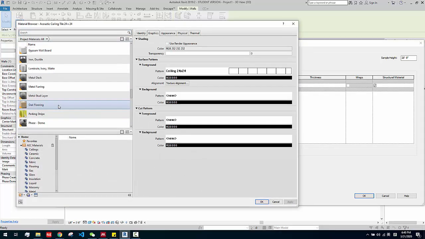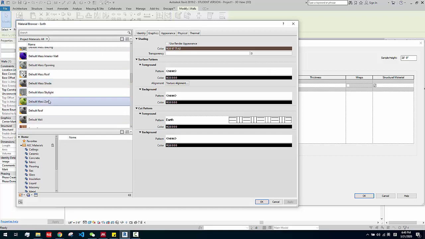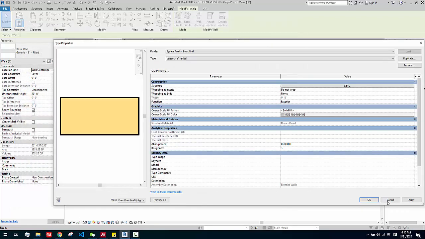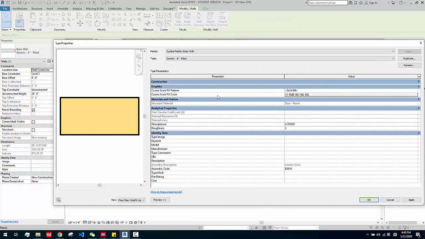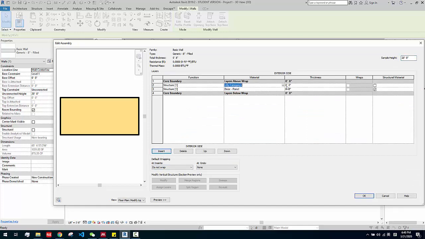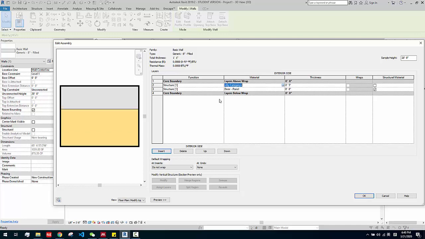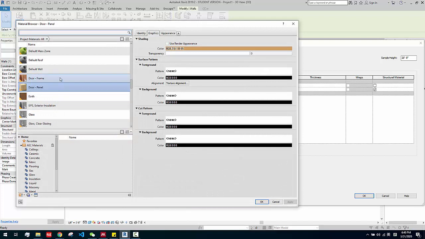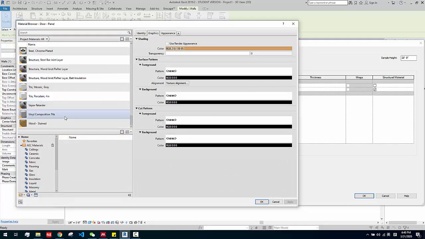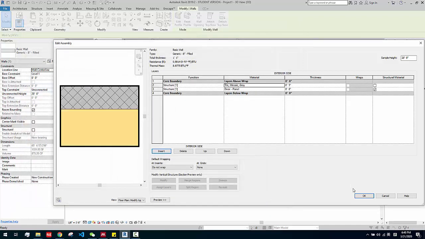I can use wood. You can make the thickness different layers. You can add new layers. You can insert a new one. You can make sure this is 5 maybe. You can use another kind of wood or tiles.